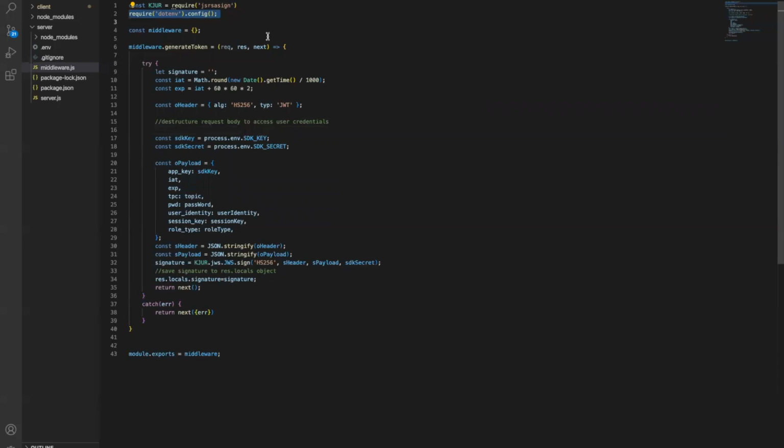Now, .env allows me to read in environment variables safely into my file. Next, I'm just creating my object that I'm exporting down on line 43. I named it middleware, something very generic for the sake of this demo. Typically, you want to name it something a little bit more specific.